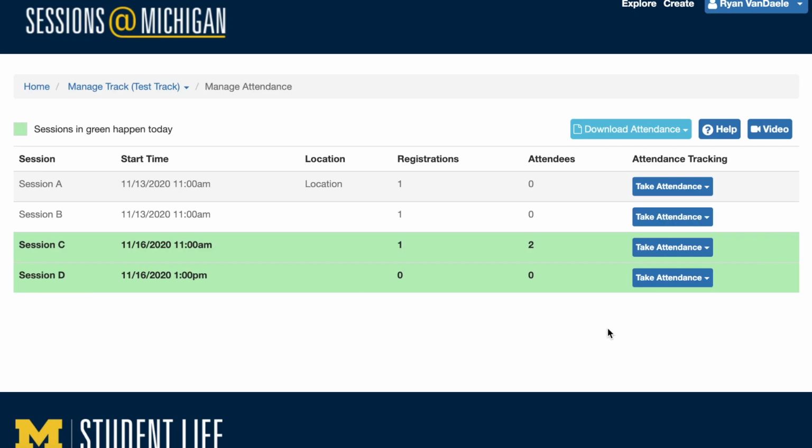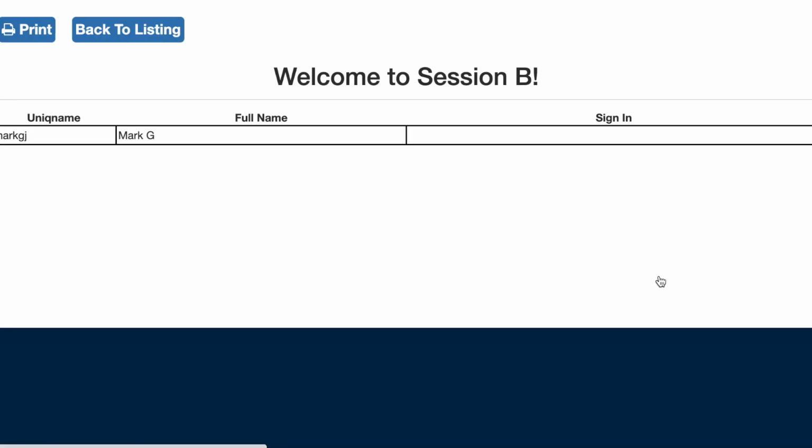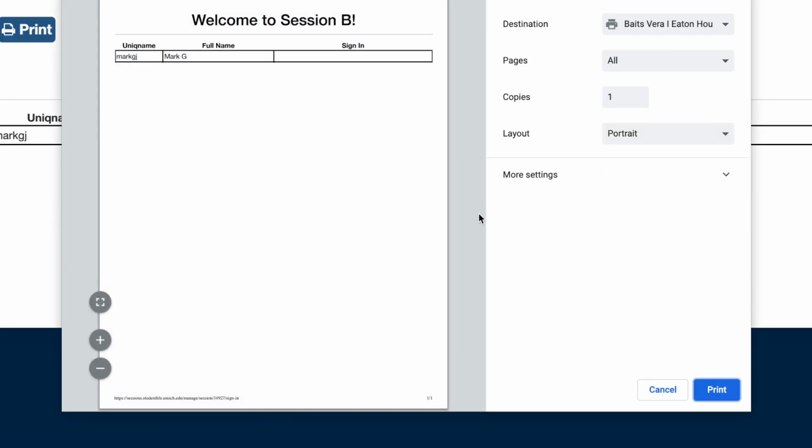If you don't think you will have an internet connection on the day of attendance, we offer a method called Printable Sign-In List. This simply gives you a printable version of a sign-in chart that you can print, pass around, and have people take attendance at your event.